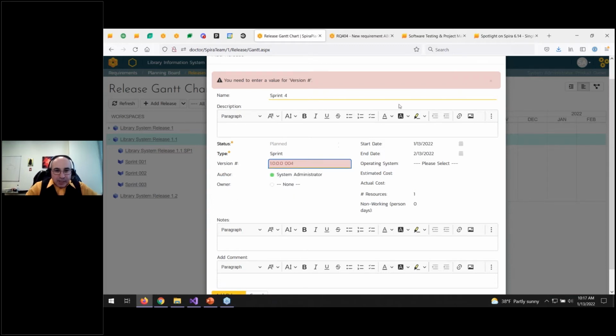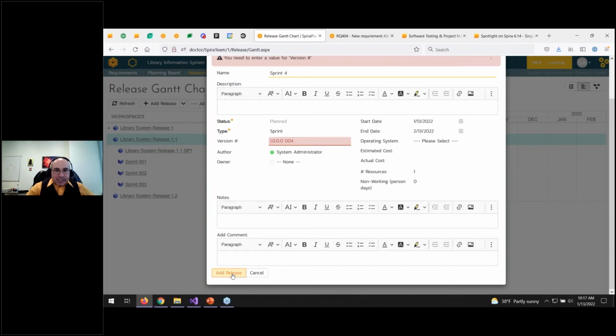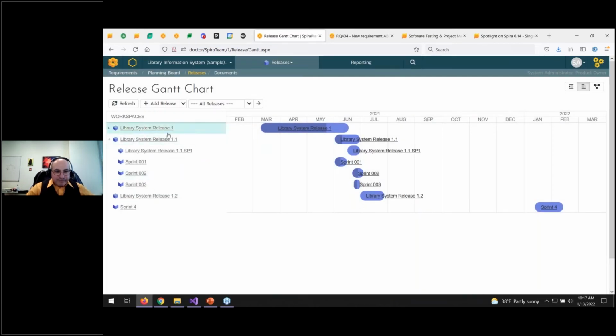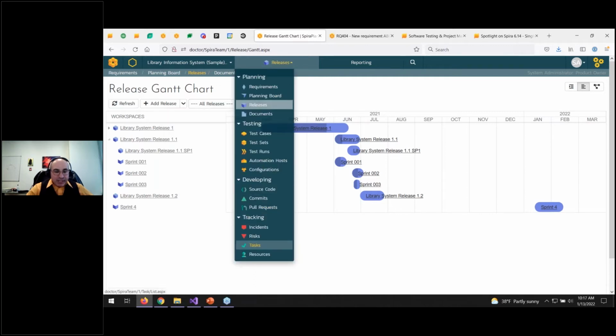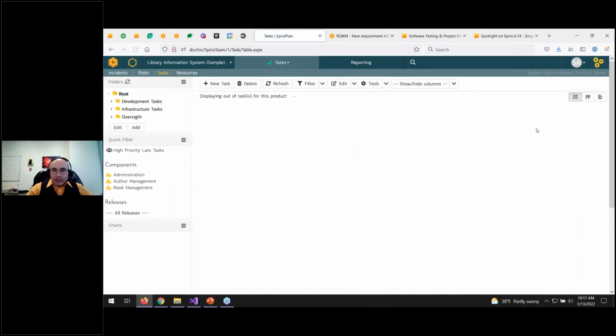Something like that. And that will add that sprint now over here. So you can add things inline and you can edit inline. You want to refresh. Also the release selector, which was previously read-only, that's now editable. And if you go to the task view, same thing is available now on the task version.